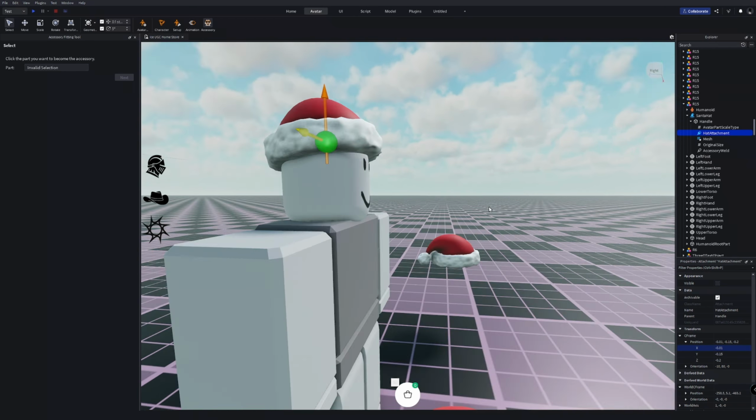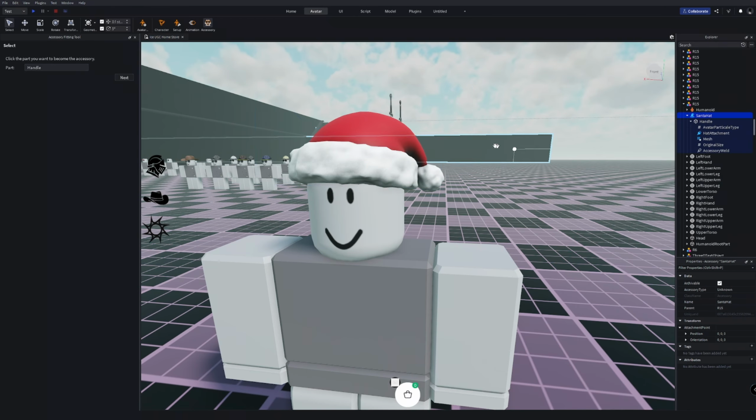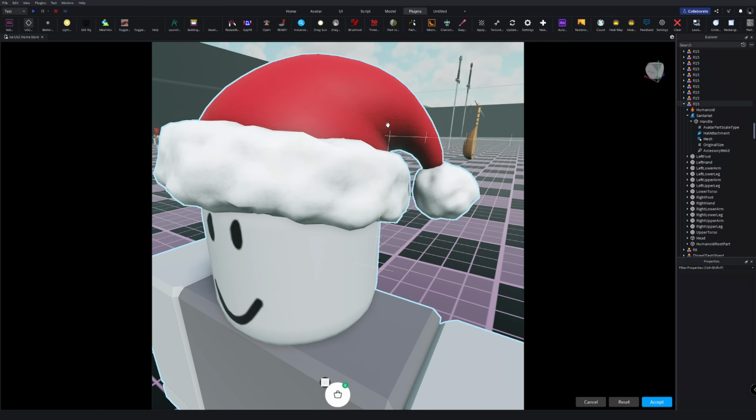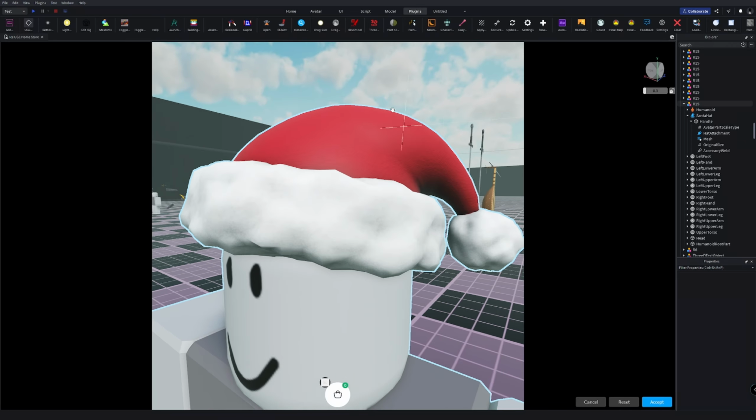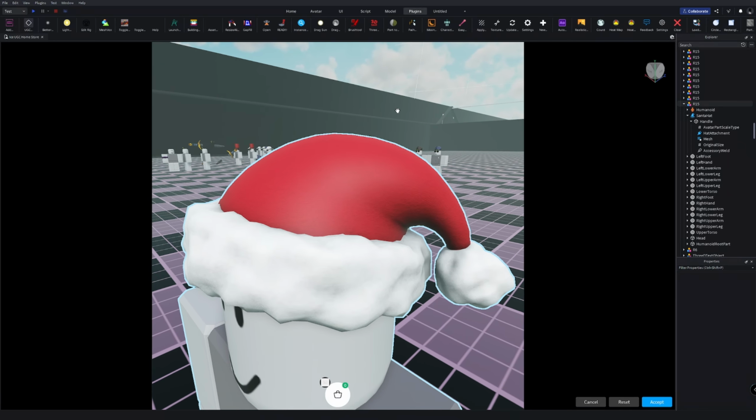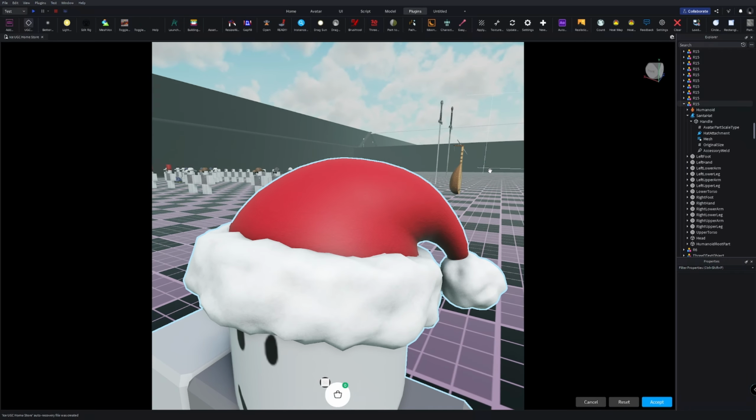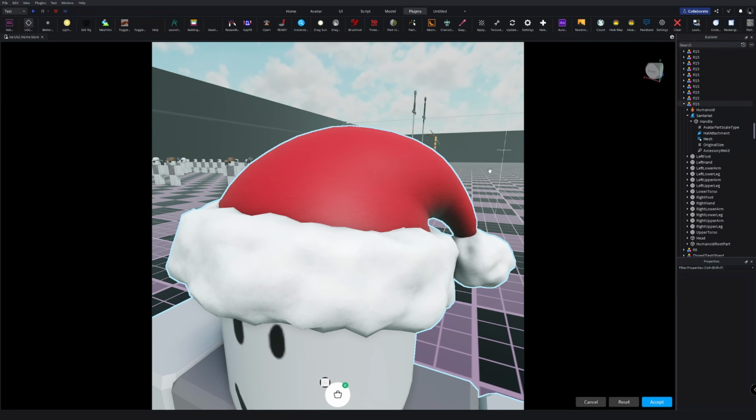So once your hat is at the perfect location, it's time to make a thumbnail for it. For this you need the UGC thumbnail plugin, which is also linked in the description. Now click on the accessory and click on the plugin, and use the studio movement to adjust the camera. When you're happy with the alignment, press accept.